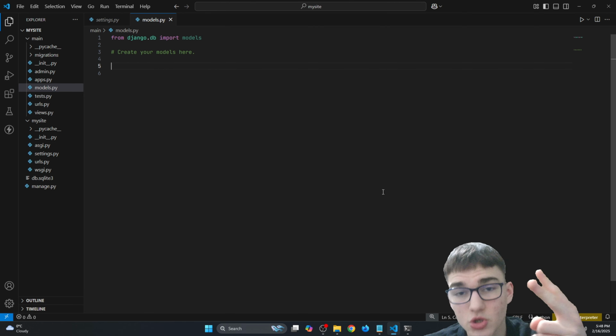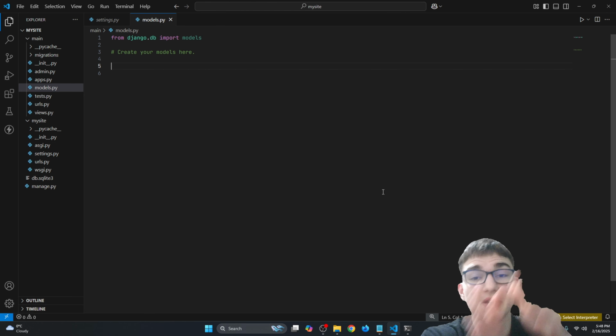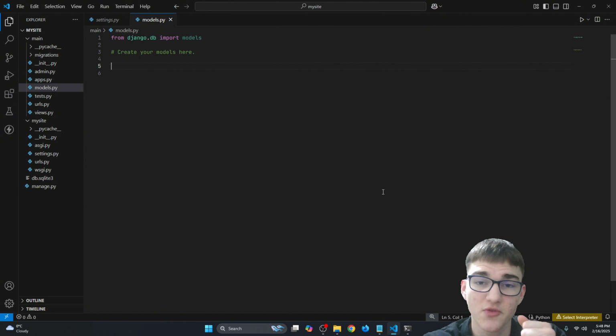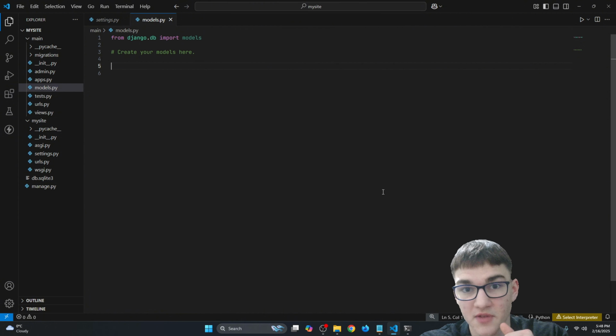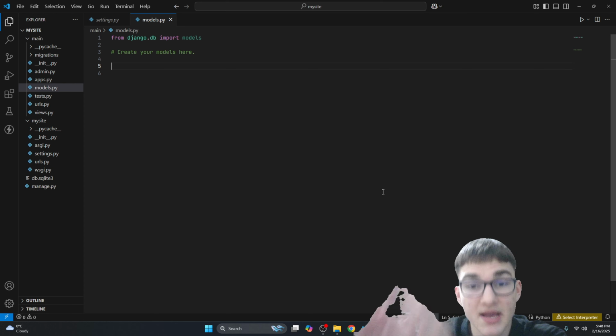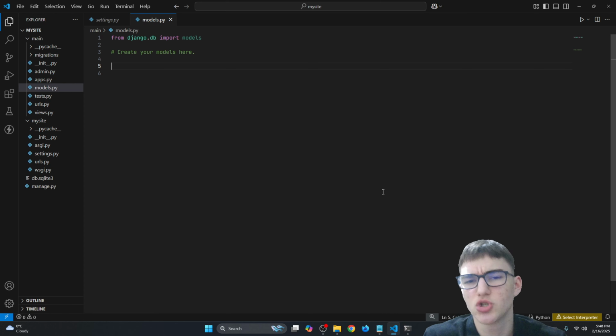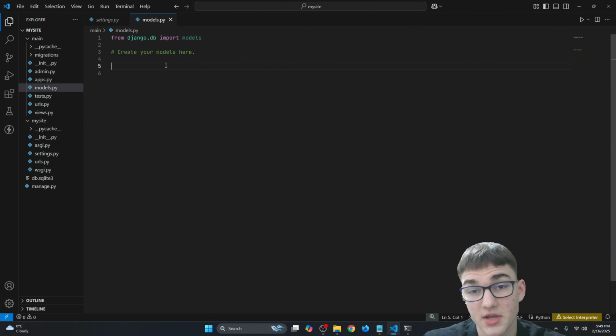So we want to create two database models. The one will be for the room, to store the name of the room and also the code of the room. And the other one will be the message database model to store the messages of the users that typed inside of that room. Alright, so once I explained everything, let's start writing the code.